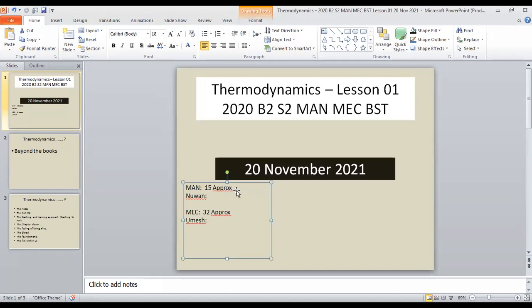We have manufacturing and we have BED, one student. Is that so? Let me check. BED mechatronics 1 student and manufacturing 1 student. Yes, sir. Okay, very good. So BED mechatronics 1 is Meshan.